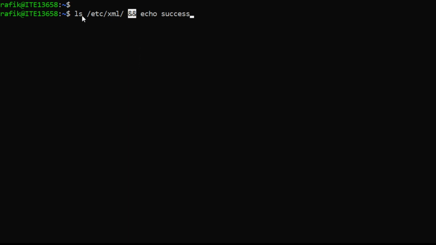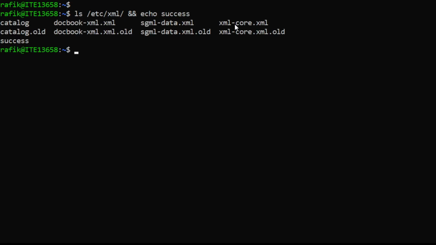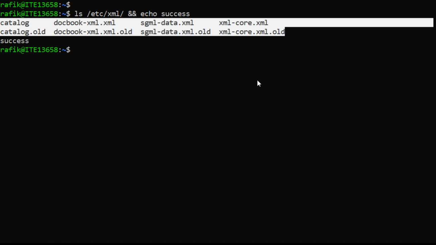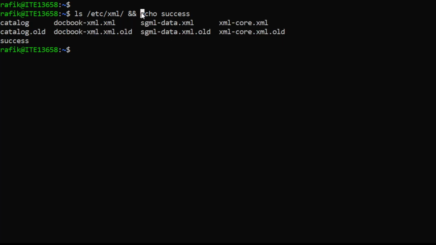So this means that I want the second command to be executed only if the first one succeeds, right? So if this is a directory that exists and this command lists its content successfully, then this one will be executed. Let's do this. So what happens is that the first command is executed. So we see its result here. It is successfully executed. Therefore, the second command has been executed, right? So we see its result here.